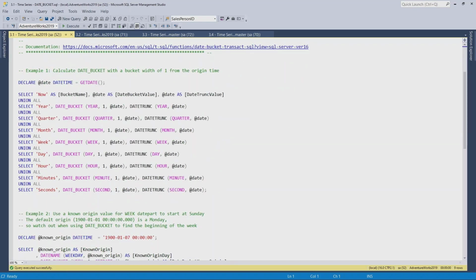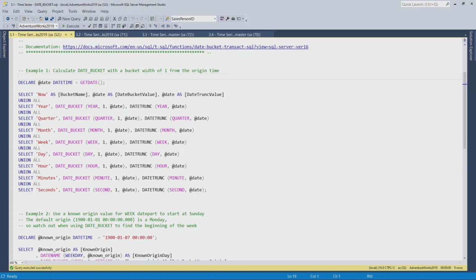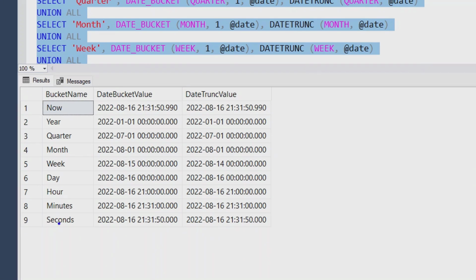Let's look at all the possible date part values for DATE_BUCKET using the current date and time and a bucket size of 1 with the default origin date. And I'll also include the output from DATETRUNC for the equivalent date part so we can compare the two functions. For most date parts, you'll get the same result from DATE_BUCKET with a bucket width of 1 as what DATETRUNC returns for that same date part. It's not quite the same in all cases though, and DATETRUNC also supports a few additional date part values that DATE_BUCKET does not.